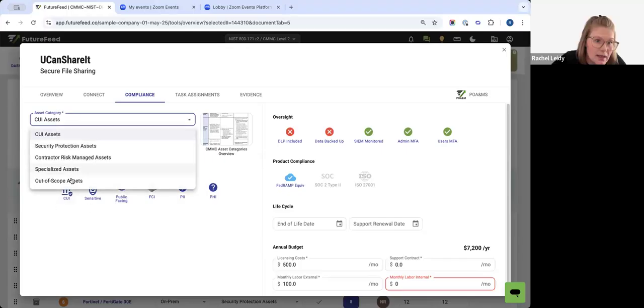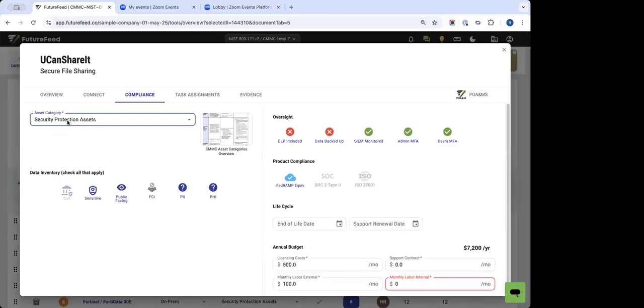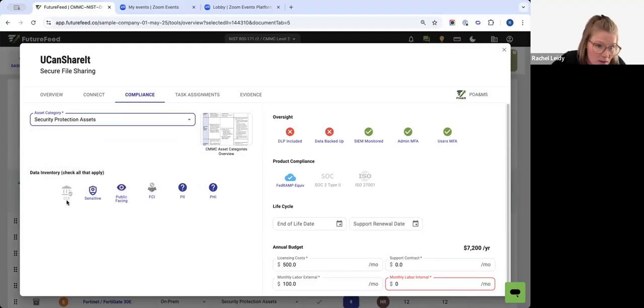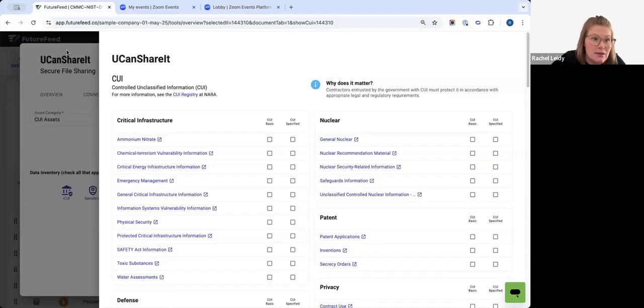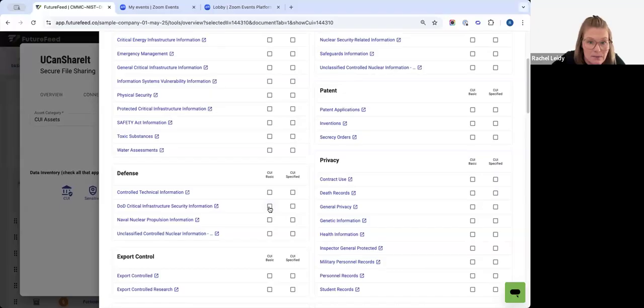It was grayed out. Let me go back to it. It was out of scope. So if it's anything other than a CUI asset, so any of these four, then this CUI icon here, you can't click on it. So if you say something's a CUI asset, then you can click on this, and then you could further say that this asset here, this IT asset, is storing, processing, or transmitting that type of CUI.